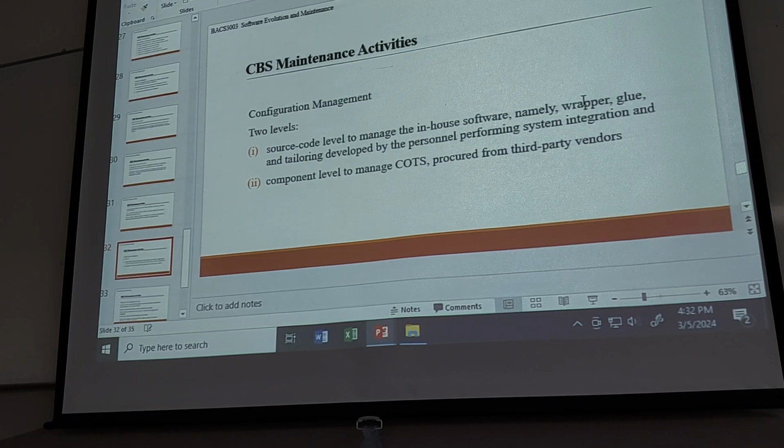Version 1, 2, 3, 4. Ensure all the artifacts are updated. Provide traceability. This is configuration management.